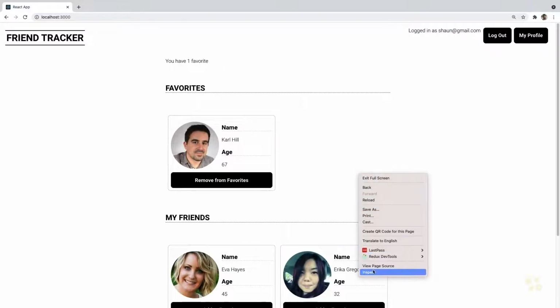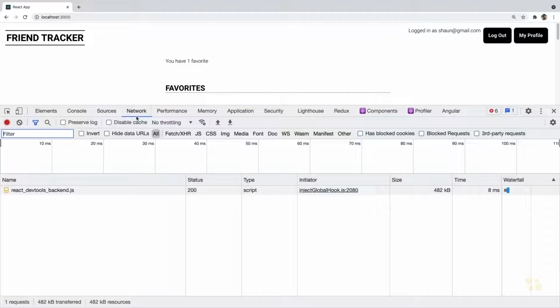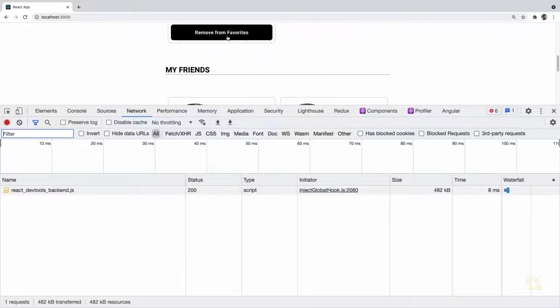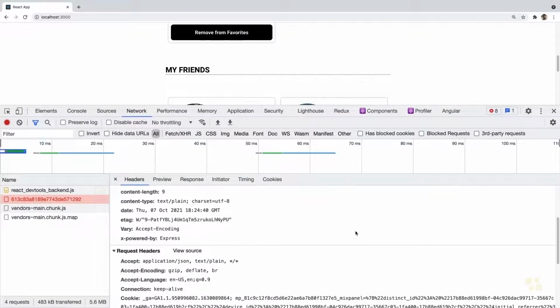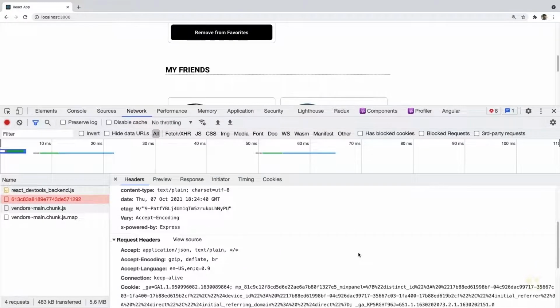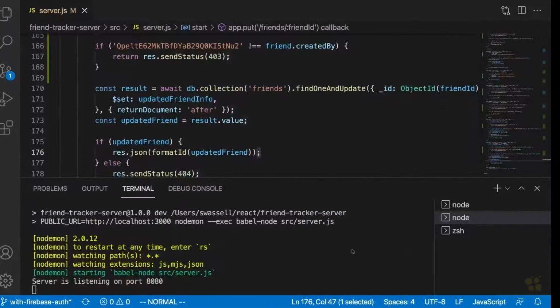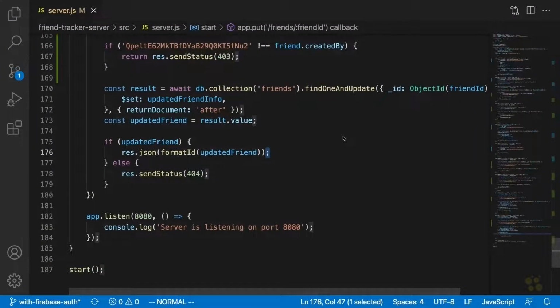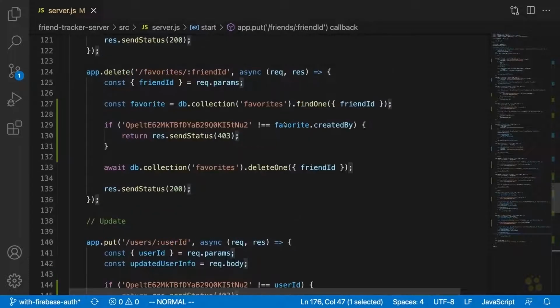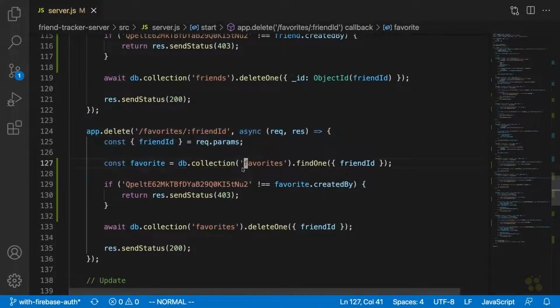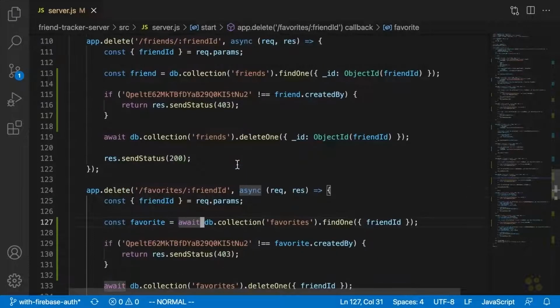Oops, it looks like that's not working. Let's see what the error is there. Let's try and remove someone from favorites. And we see that we're getting a 403 on that, which is a little puzzling. So let's go take a look at this. Okay, we're going to go up to our remove favorites endpoint, which is in app.delete favorites/friend ID. And we need to add an await to this. Maybe that's why it wasn't working.